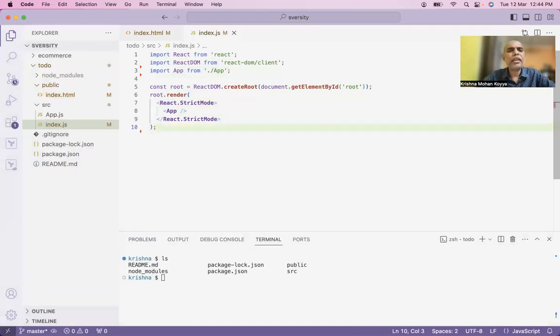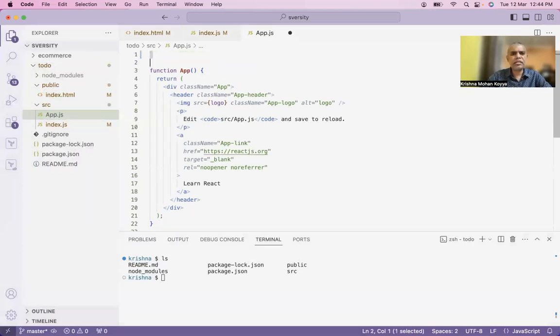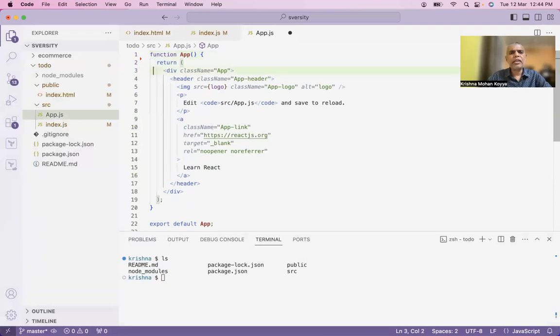Fair enough. Right, now let's go to the App.js. Here also I'm not going to use these files, the CSS and other things. So I'm just clearing things that are not really required for us. Nothing else. I'm not doing anything new.